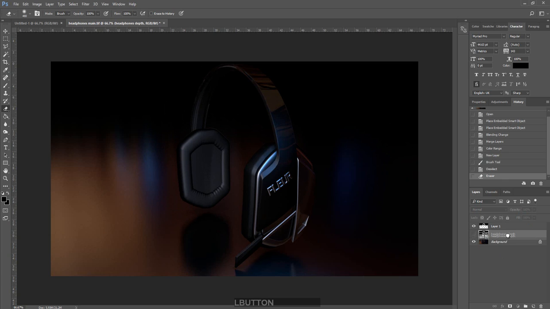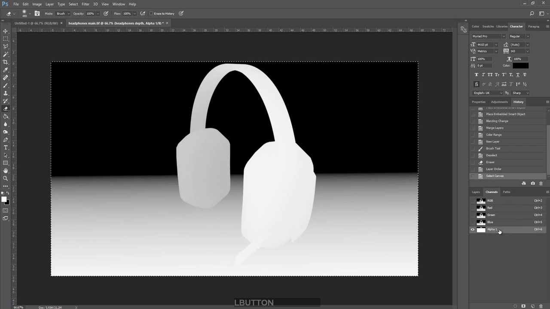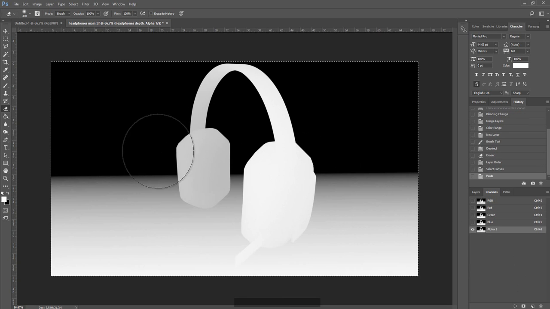We need to now drag your headphones depth layer back to the top if it's not there already. Turn it back on again, hit Command A or Control A to select all, Command or Control C to copy. Now go to channels, go to the one that's called Alpha 1, and if there isn't something called Alpha 1, right click or click down here and add a new channel, and then just hit Command V to paste your depth information onto the alpha channel down here.